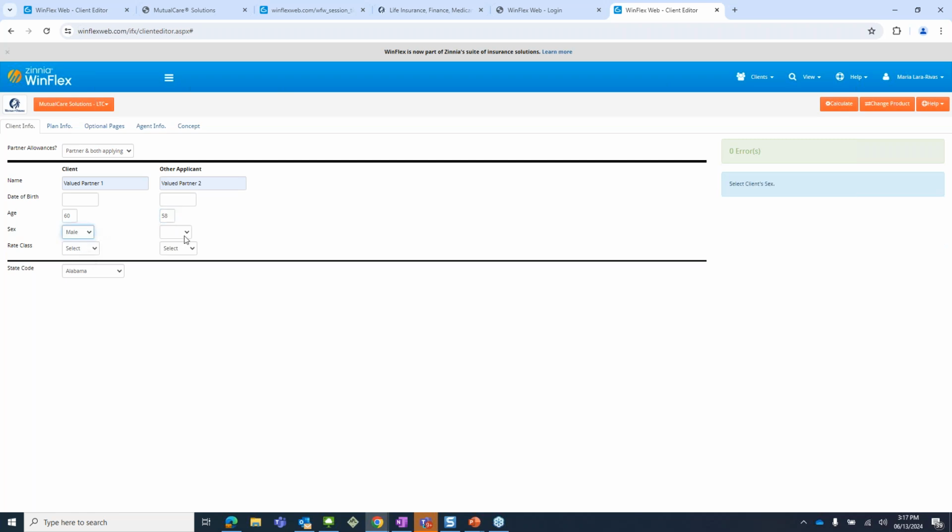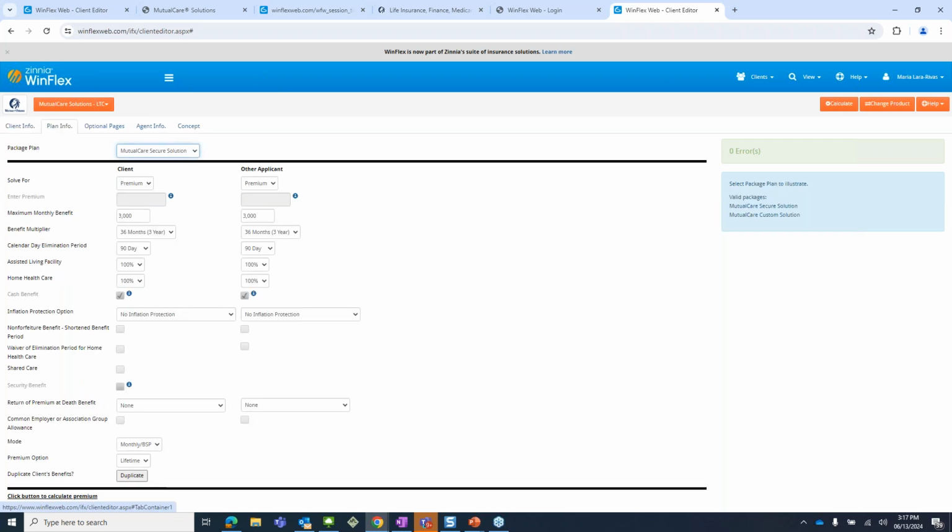Make sure you enter the gender for each individual. And then risk class. I think all of you know we have the different risk classes. It's always a good idea to quote just the Select, which is their standard rating. Okay. I'm going to select your state. I'm going to go ahead and select Nebraska. And then we're all done with this screen. Okay. I'm going to go ahead and click plan information.